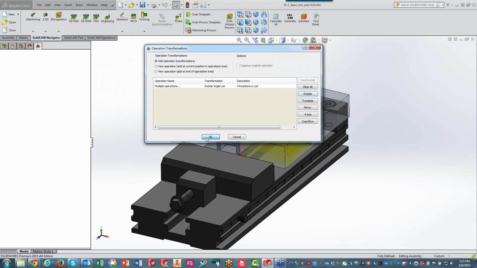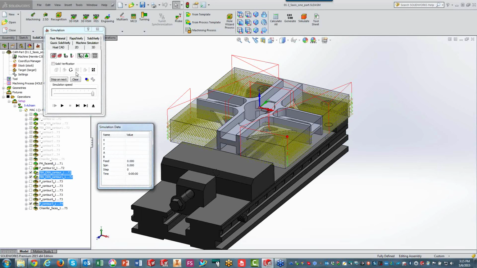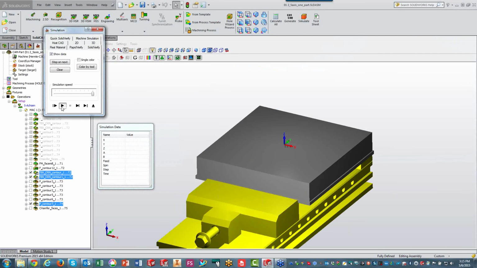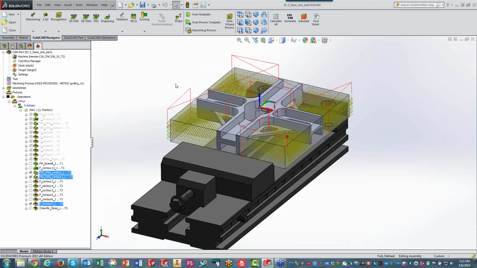Okay? That's all set. If I show you the tool paths themselves now, you can see all of them were done. Quick simulation running Solid Verify. You can see it all being done, all of those operations. Okay. Now, that's all nice, but what happens if the home position is not in the middle?